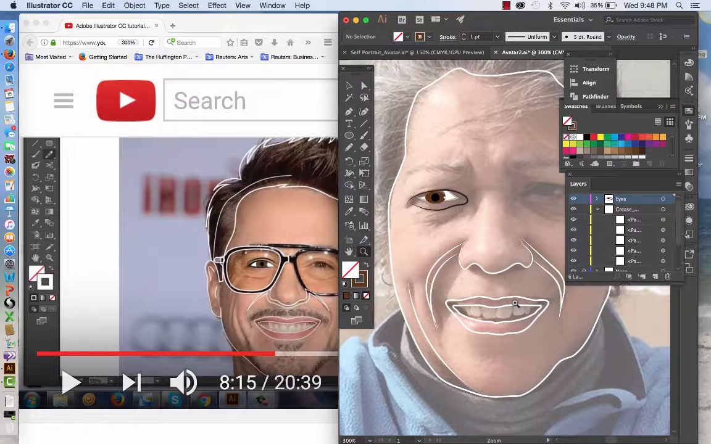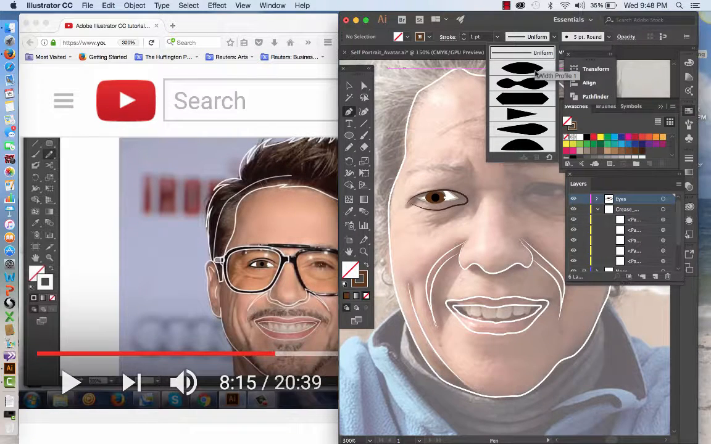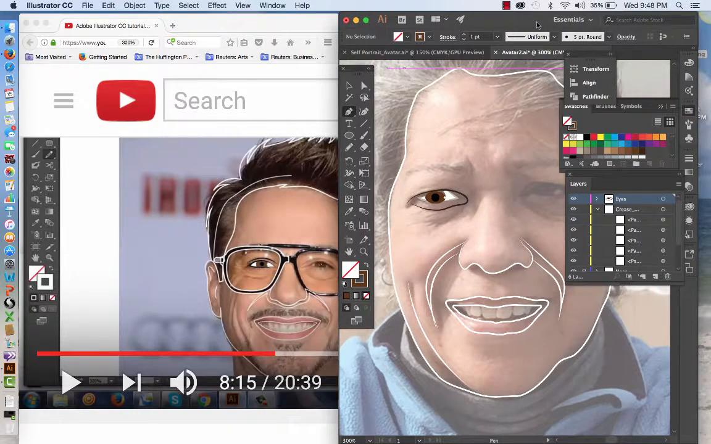I didn't find that to work very well for me. I didn't like the way the shape looked, and so what I did instead was just use the pen tool, and I used the width profile 1 for the width of the brush, and I just drew lines that I felt better reflected what my face shape was.